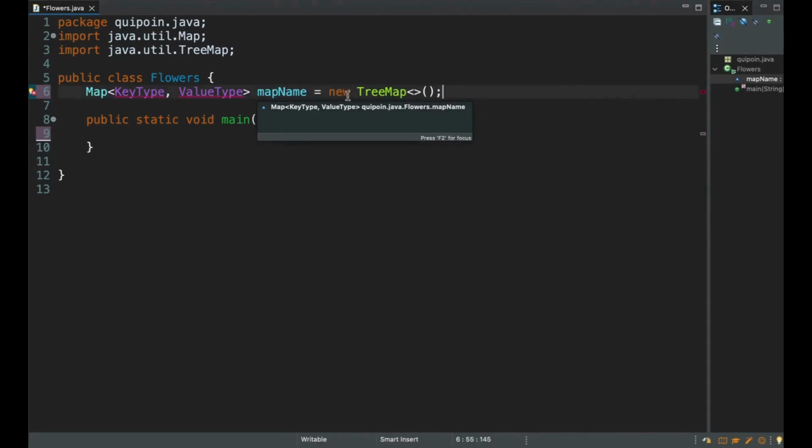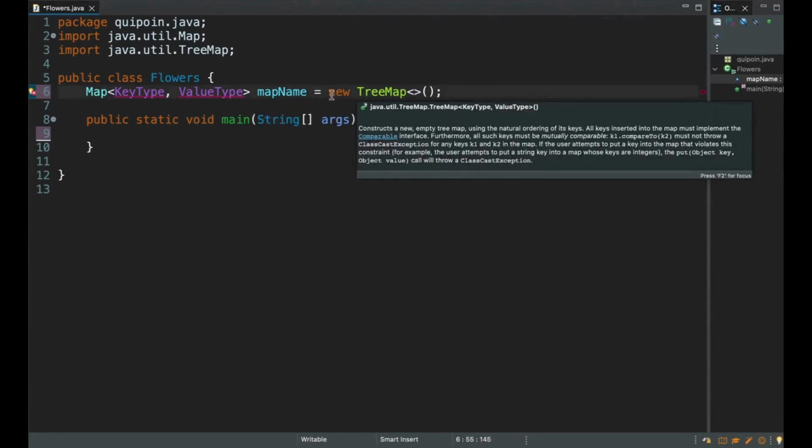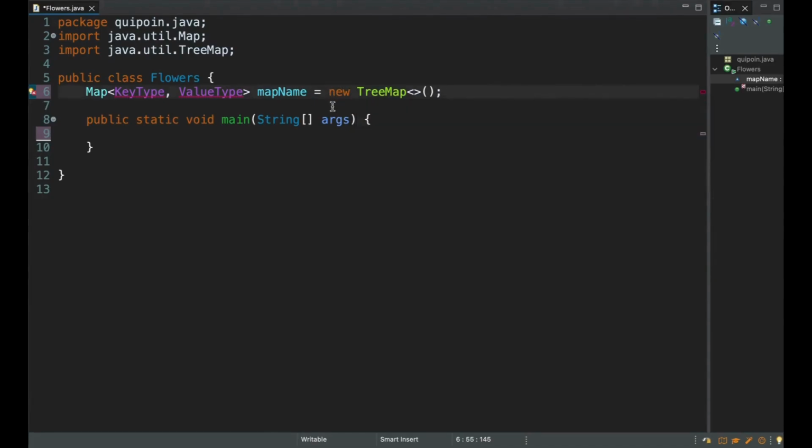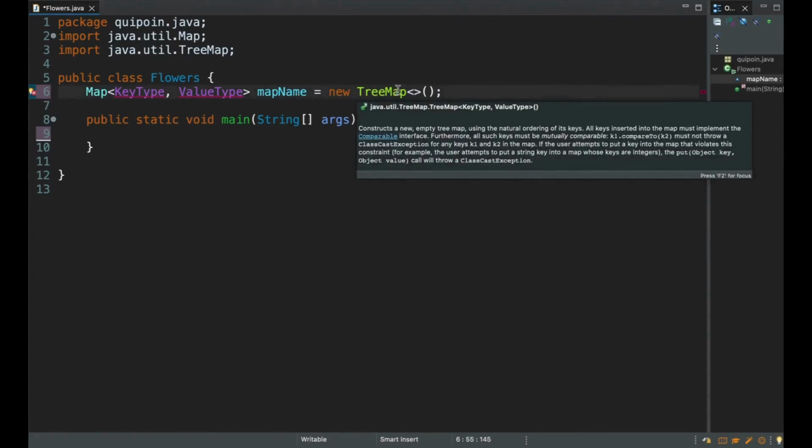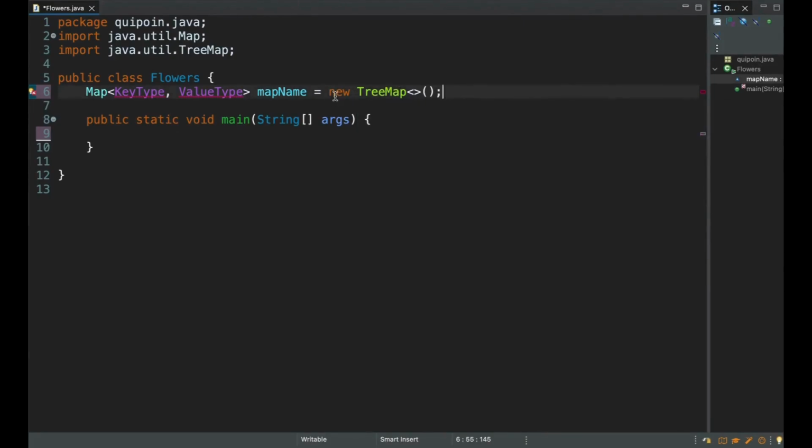Then we have new TreeMap. This is the most interesting part. We are actually creating the object here. New means make a fresh object, and TreeMap creates a TreeMap. Now, what's special about TreeMap? You already know that it stores keys in sorted order automatically. For that, now let's see the code and let's comment it out.